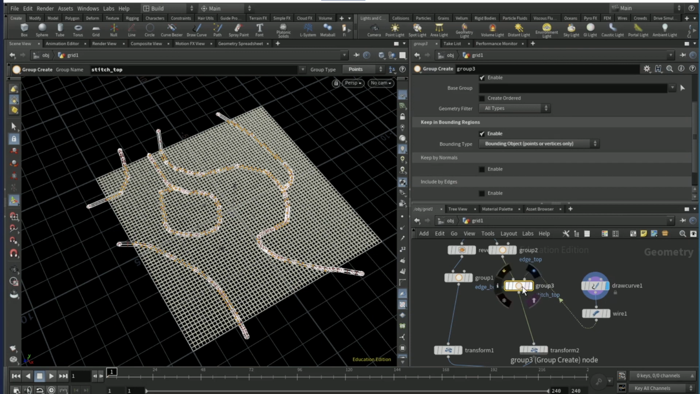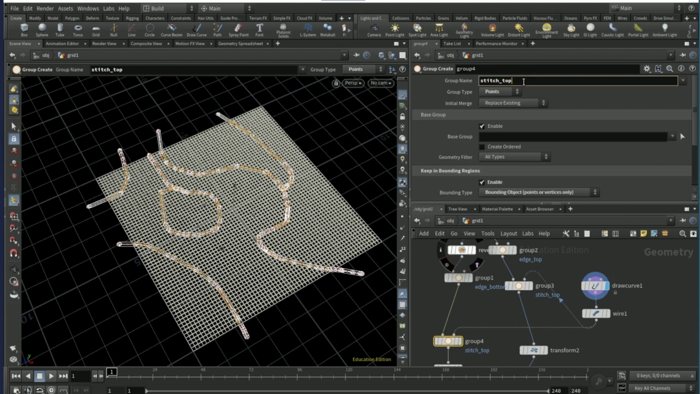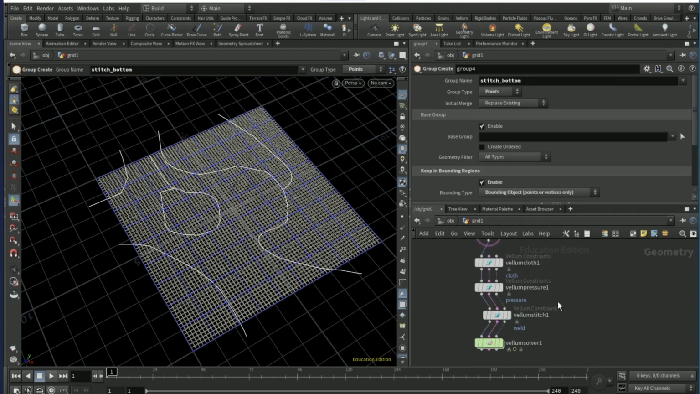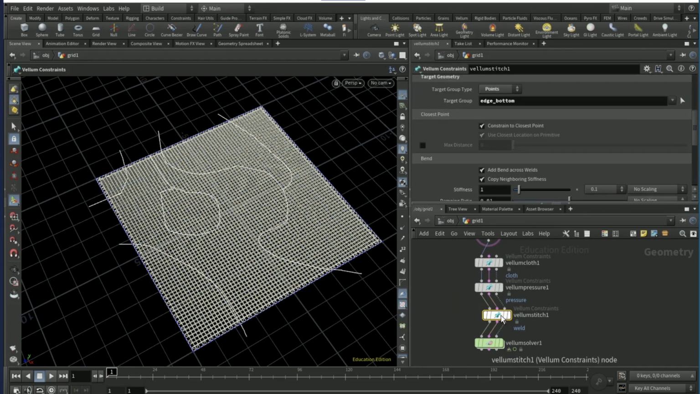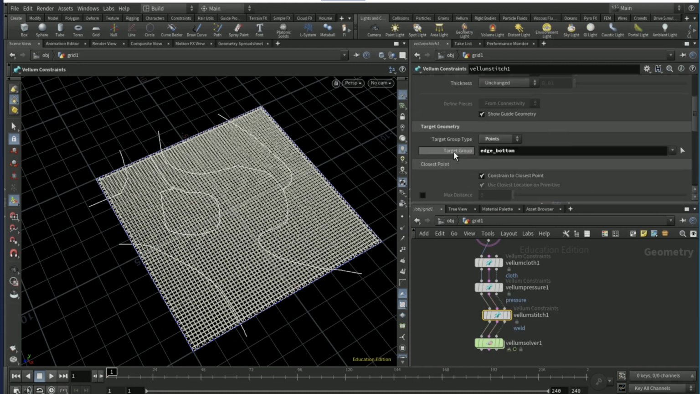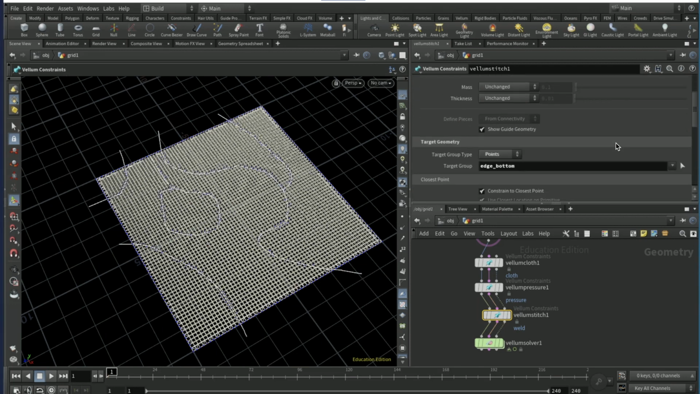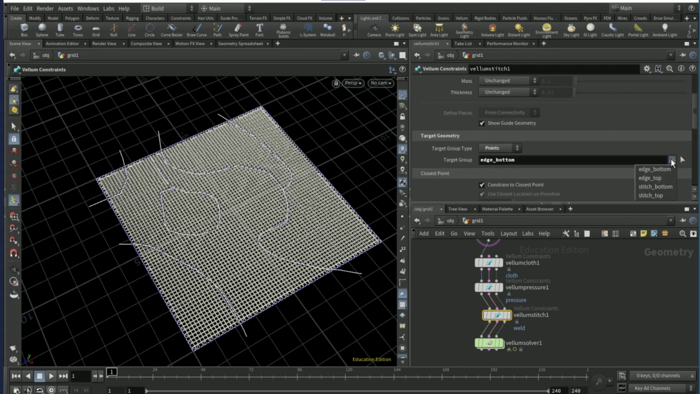Then copy this new group and put it over here, and then connect it like this, and call this as stitch underscore bottom. And then come back down to Vellum stitch here. On the geometry group, pick stitch underscore top, and then on target geometry target group, pick stitch underscore bottom.